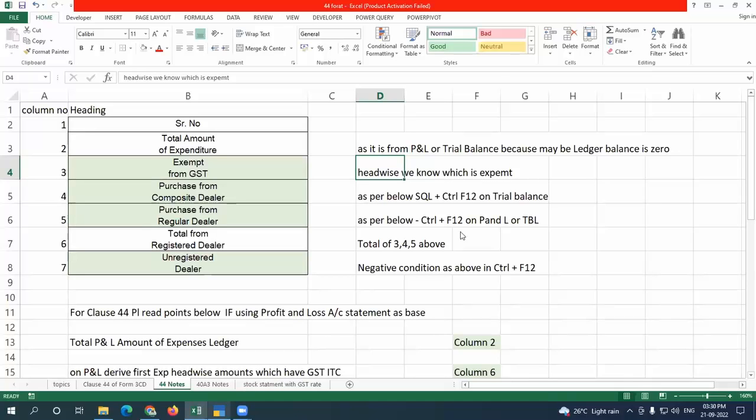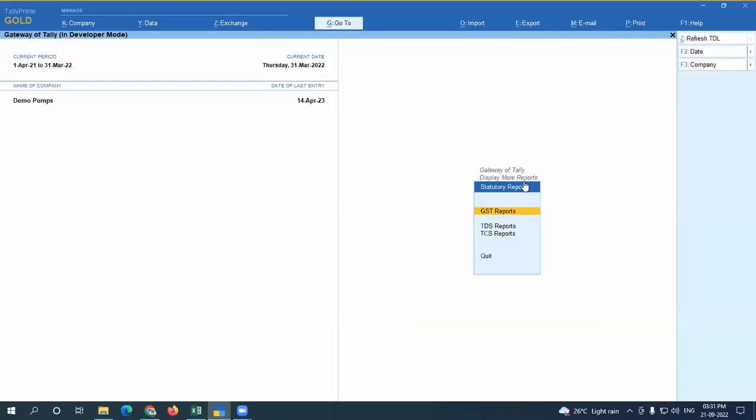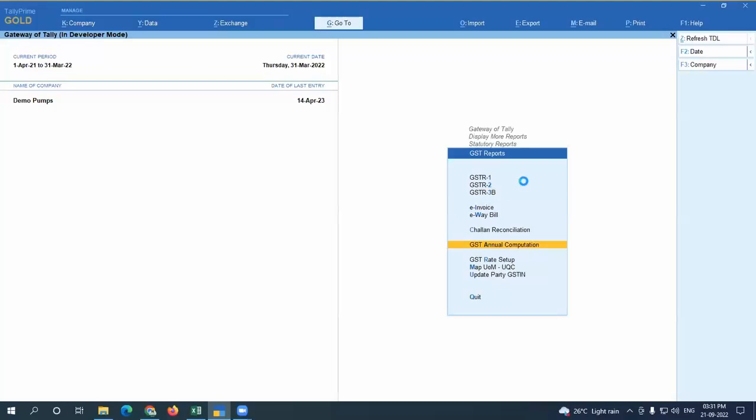Otherwise, I am showing one report for you. Just move to Display, Statutory Reports, GST, and move to GST Annual Report. Here you can see a report of party-wise purchase. If you know the parties are registered, or composition registered, you can directly derive data from here. It is not required to use our tricks.